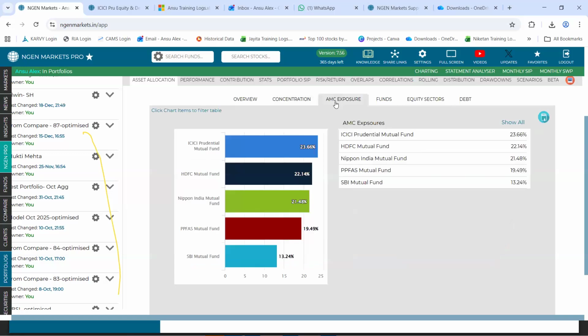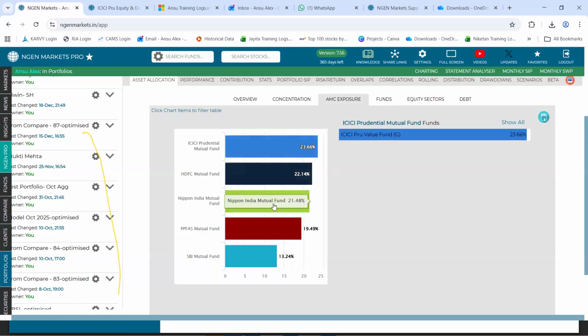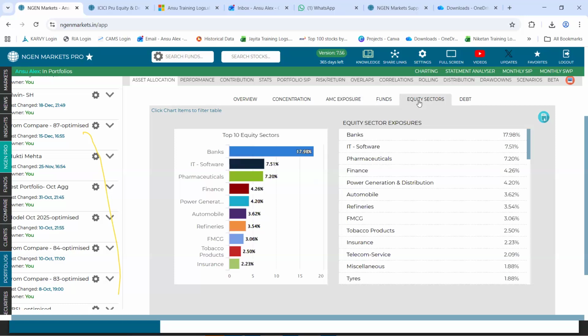Following that, on an AMC level, what is the exposure that is coming towards the portfolio? And the schemes from that AMC as well could be seen. And then we will be having the equity sectors tab.